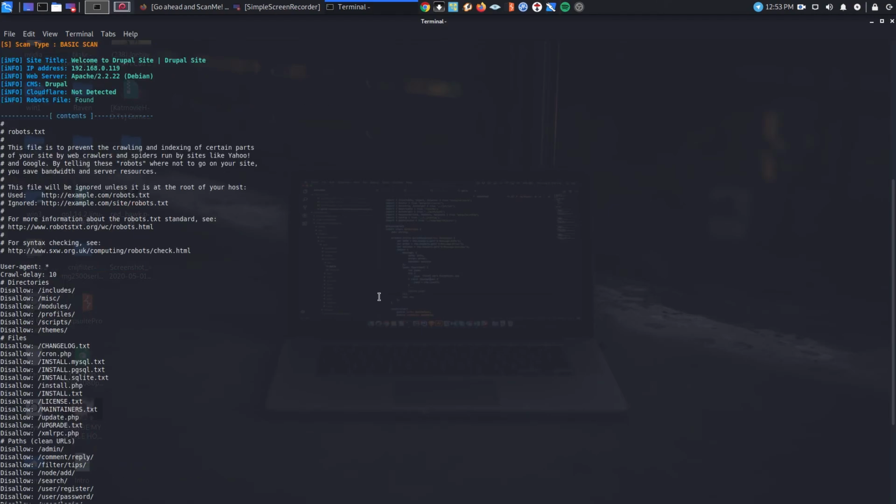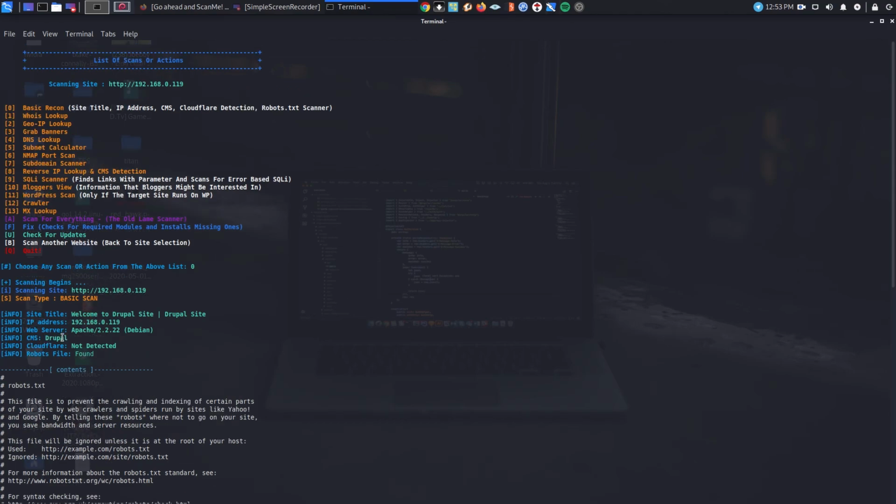So we got a lot of things. You can see the CMS is Drupal.